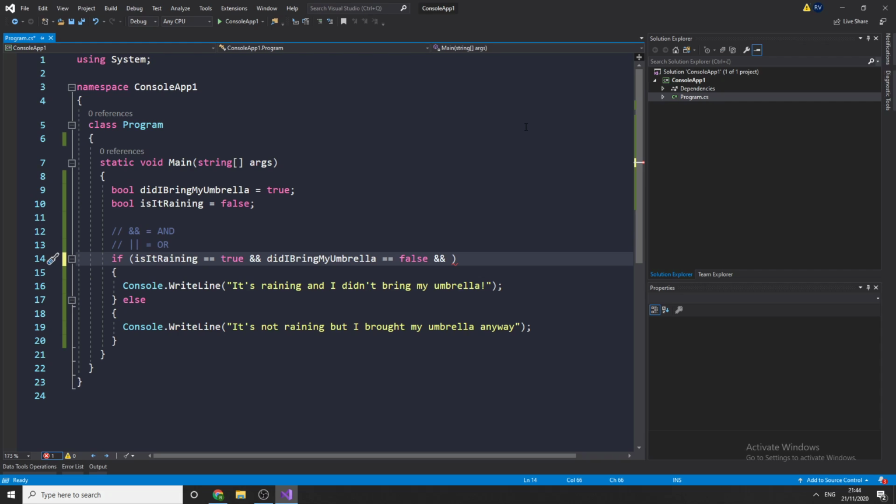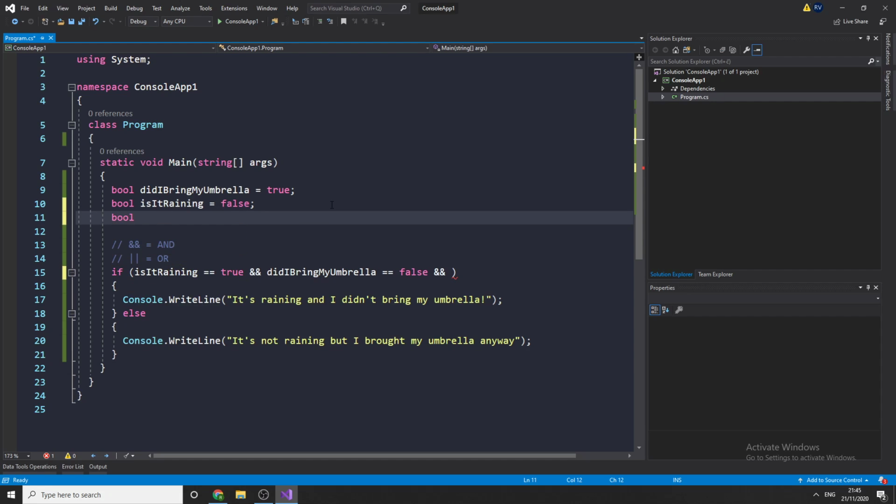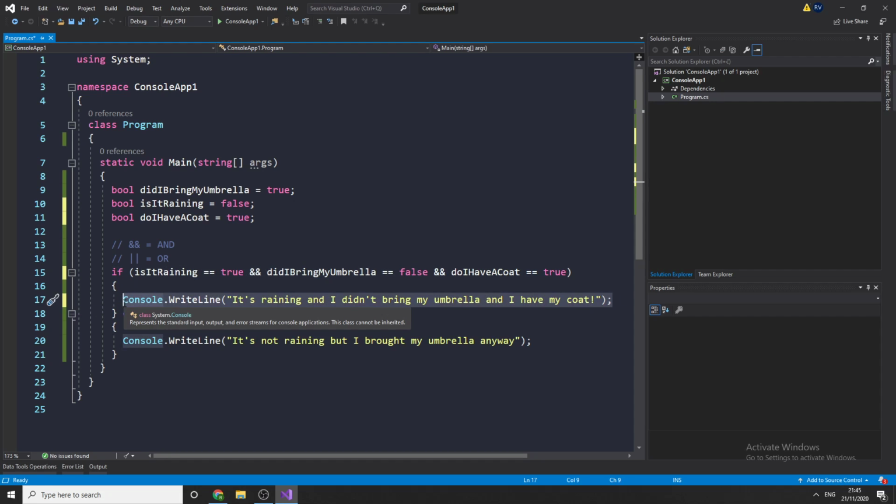Like, maybe you can check another condition. Let's say bool, do I have a coat? You can set it to true. And do I have a coat equals true. And I have my coat. So all these conditions need to be true in order for this to execute. If not, this is going to happen.